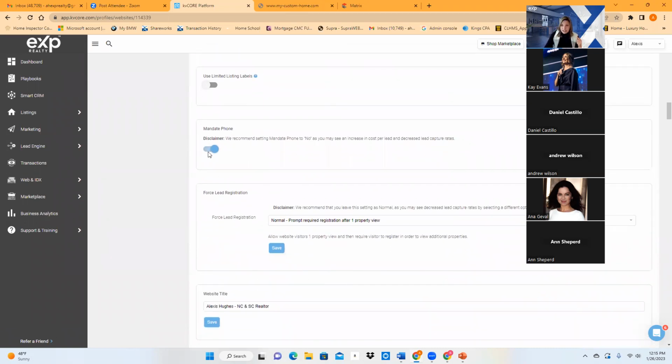If you have this selected to yes, what's going to happen is anytime someone is typing in their information to come in your system as a lead, then if you don't mandate their phone number, they don't have to put it in. I don't know about y'all, but I want people that are going to give me their phone number. Now, notice it says we recommend setting it to no, because you may see an increase in cost per lead and decreased lead capture. Yes, that is very true.